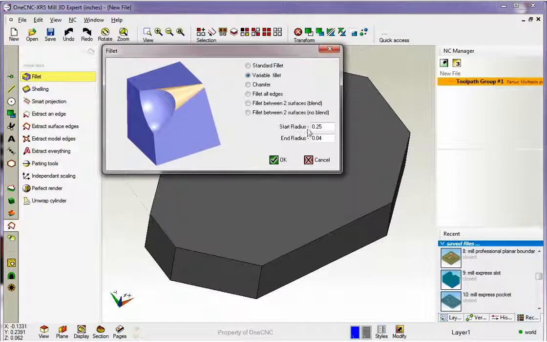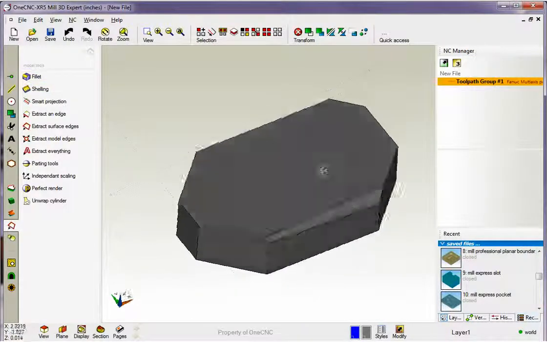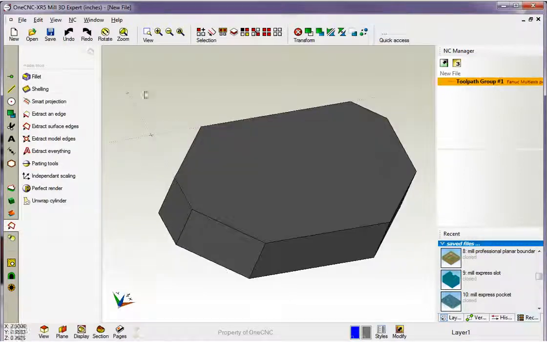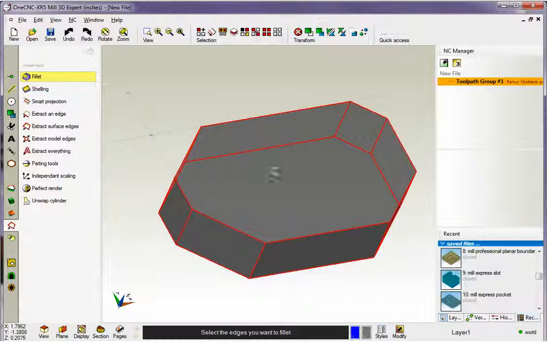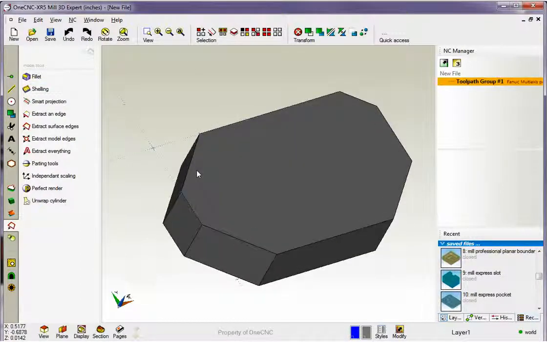How about a variable fillet? We're going to start at 250, and why don't we end at 100 thousandths? We'll click OK to that. I'm going to grab that edge, right mouse click, and then there's a variable fillet. Let's undo that. And then the other fillet option in here is the fillet all edges. You just select your model, and then OneCNC will fillet all of that. Okay, so that's using a fillet.